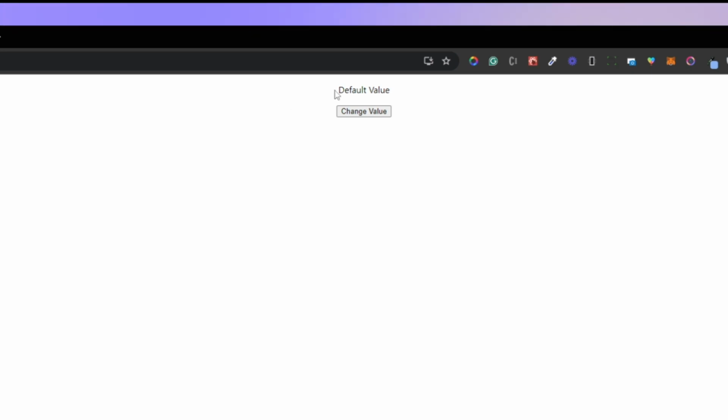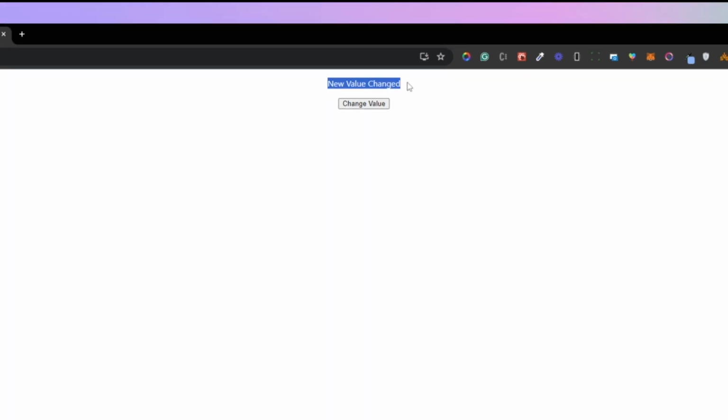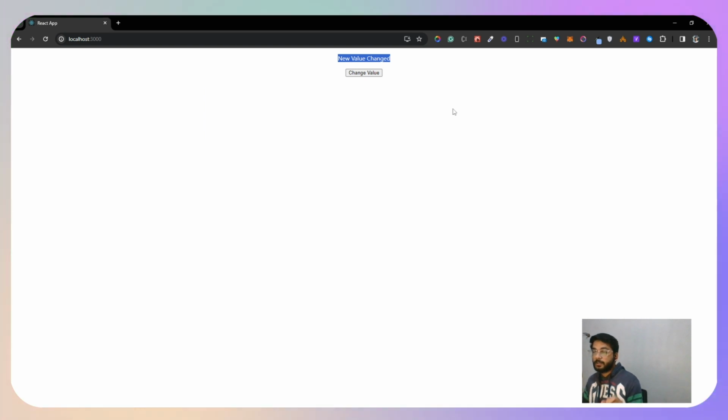So here by default it is default value. Now I click on the button, so the value will be changed. Now you see after clicking the button, the value is changed. Now the value is new value changed. So that's it. This is all you need to know about how to use context API in React.js.